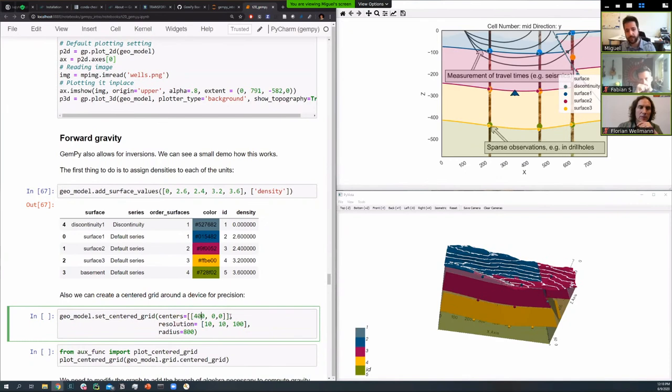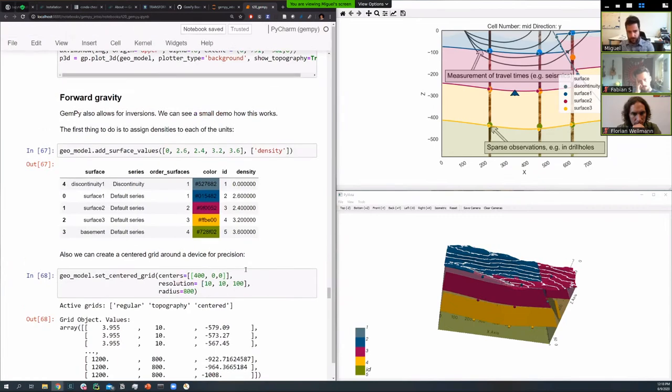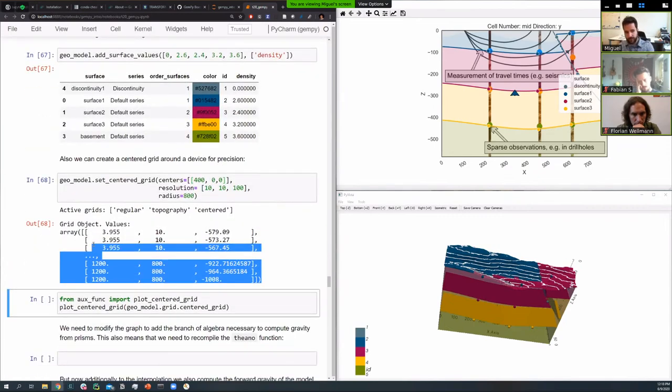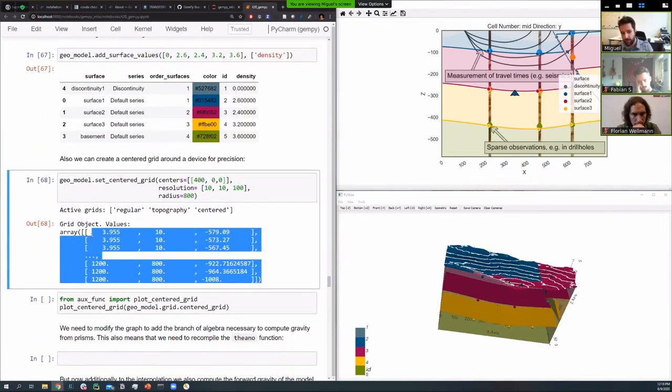So if we add more points in centers, then we are going to create several semispheres all around the device point. So if we call this cell, we are just appending more x and y coordinates where we are going to interpolate. So now we have the regular grid, then the topography x, y, z coordinates, and now all these x, y, z coordinates that create the semisphere.